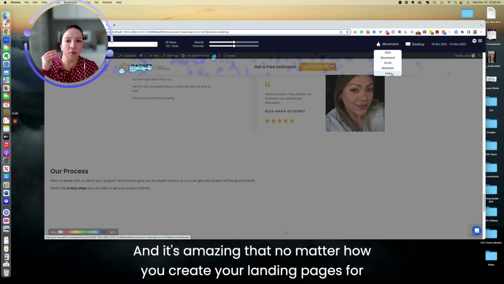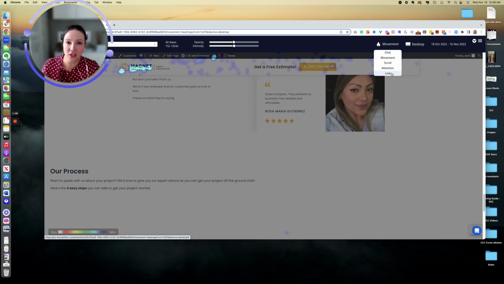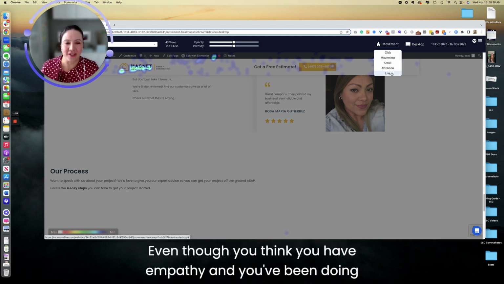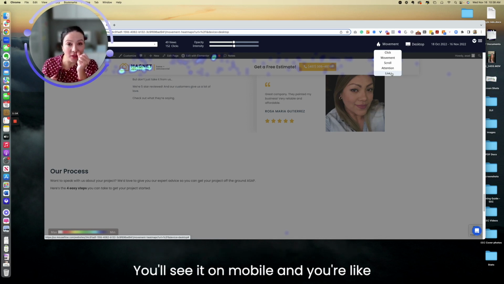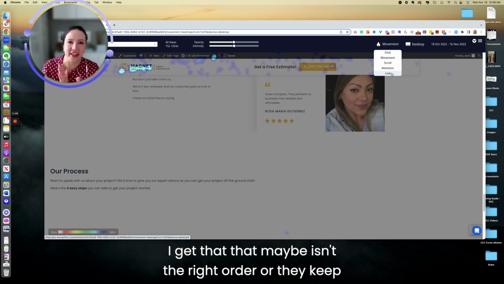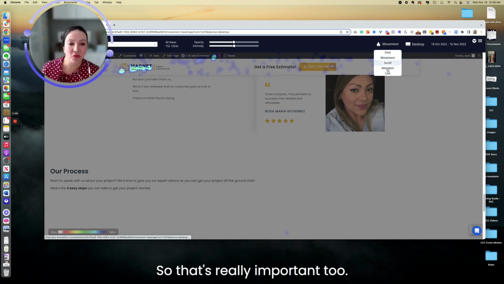And it's amazing that no matter how you create your landing pages for Google Ads or Facebook, once you see it through the eyes of a visitor, you see it differently. Even though you think you have empathy and you've been doing this for so many years, you really have to see it through their eyes. You'll see it on mobile and think, oh, I get it. Maybe that isn't the right order, or they keep clicking on that picture, so I need to make it clickable, or change around that experience. So that's really important too.